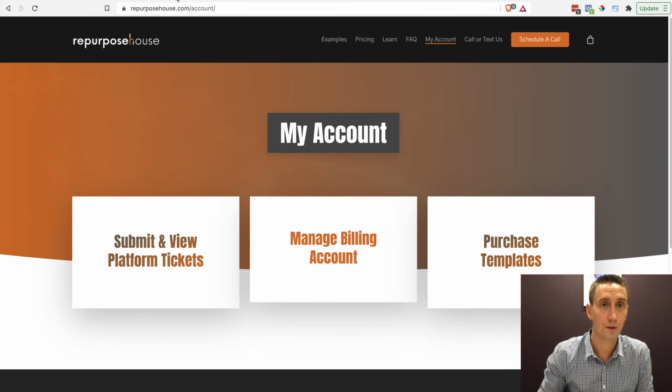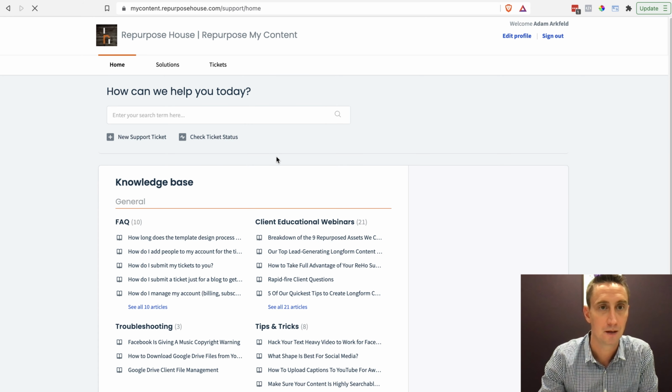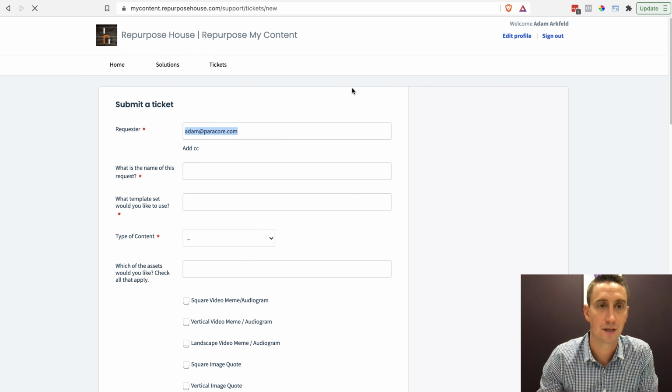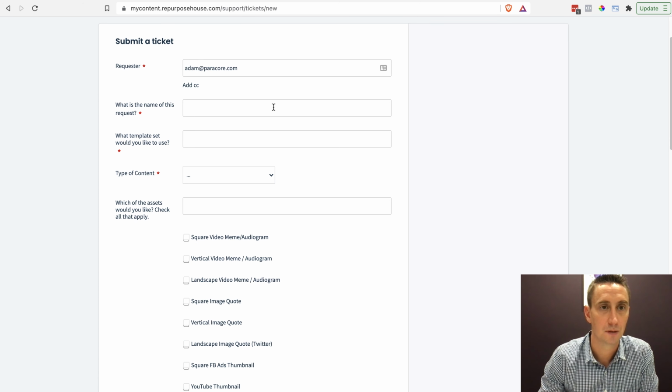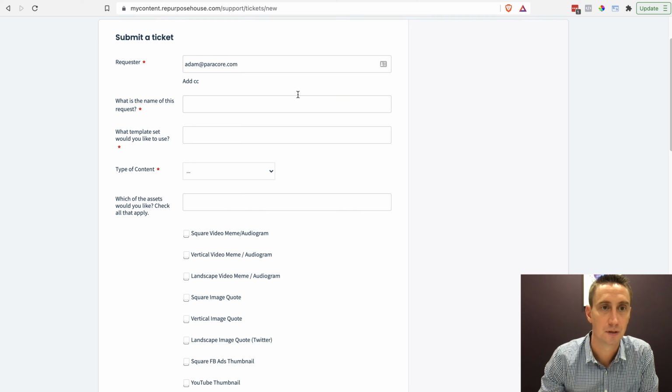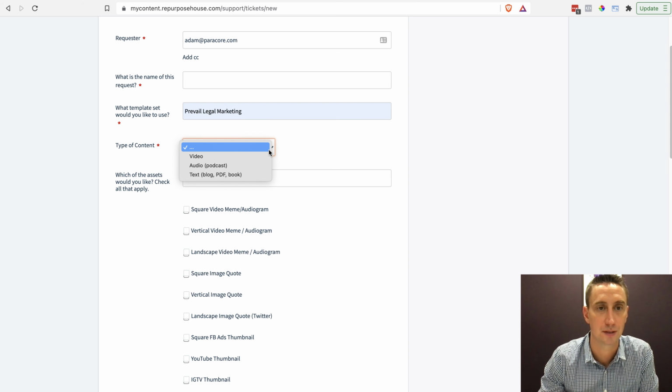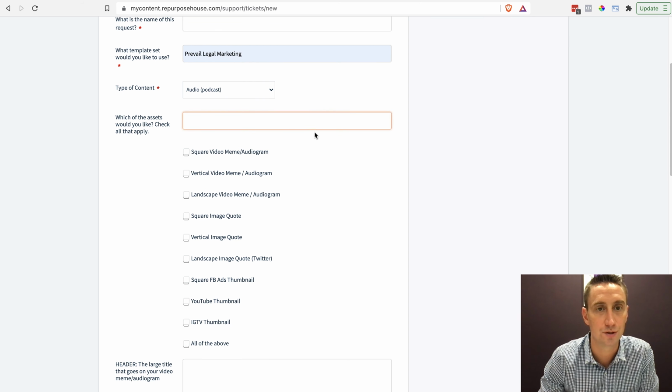Now, when you submit a request in your account here, let's go to tickets and platform. We'll go over to tickets here. These are the tickets we've created. If I want to do a new ticket, which is submitting a new request, this is what it looks like. You're the requester. What is the name of this request? What template would you like to use? So Prevail Legal Marketing, I'm going to show you some of those here in a second. What's the type of content that you're reproducing? You can do a video, audio podcast, or a text. We do audio podcasts.